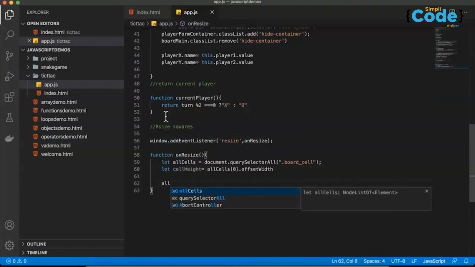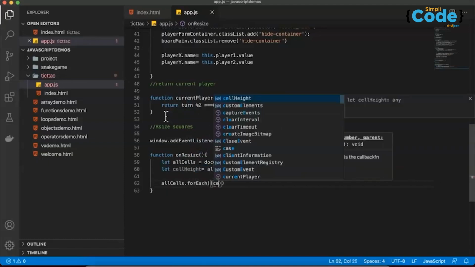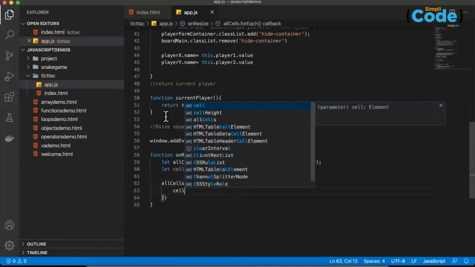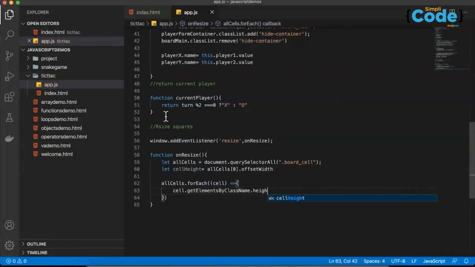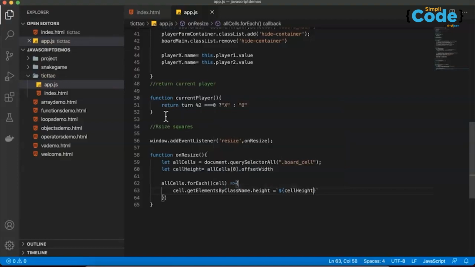After that we are saying all cells dot forEach. Here we are passing cell, and after that we are using cell.style.height equal to, now we'll be using this backtick and the dollar sign and say cellHeight, and that too in pixels. So this will be taking the dynamic values. Okay, that's it over.